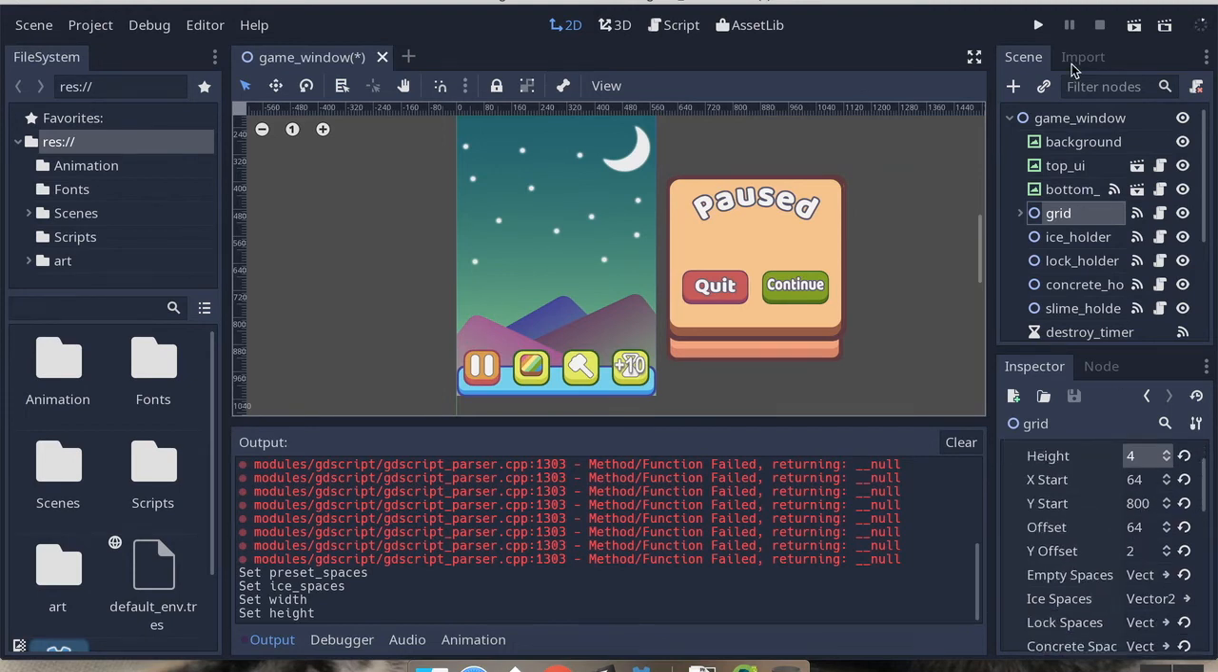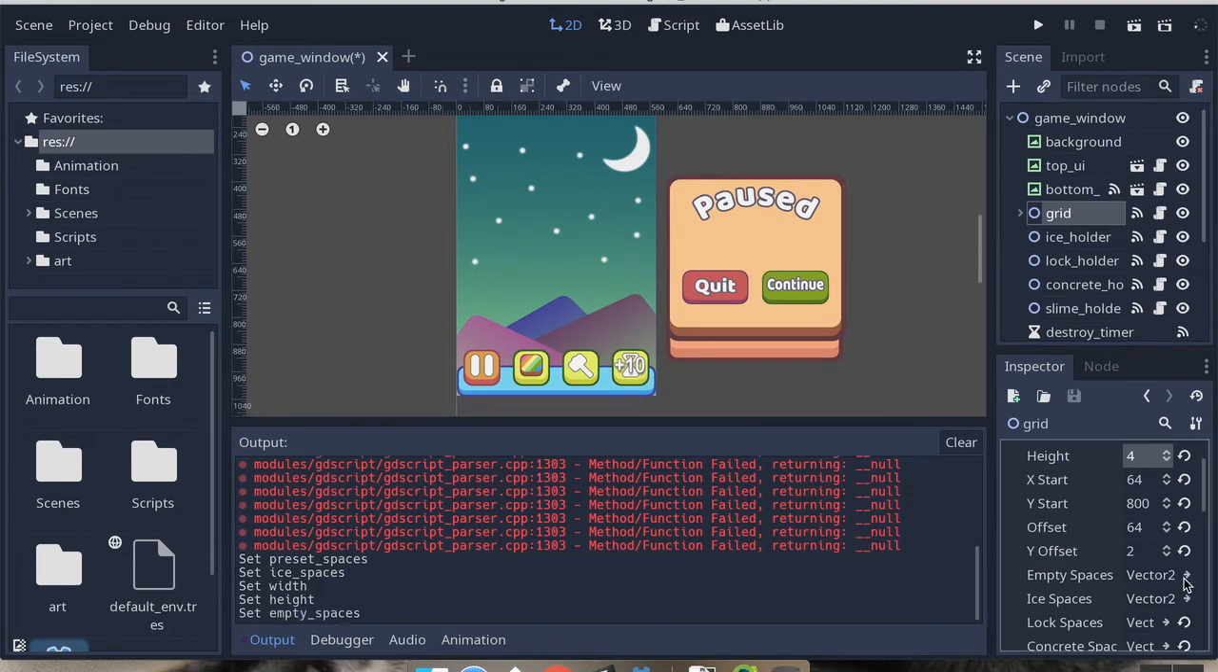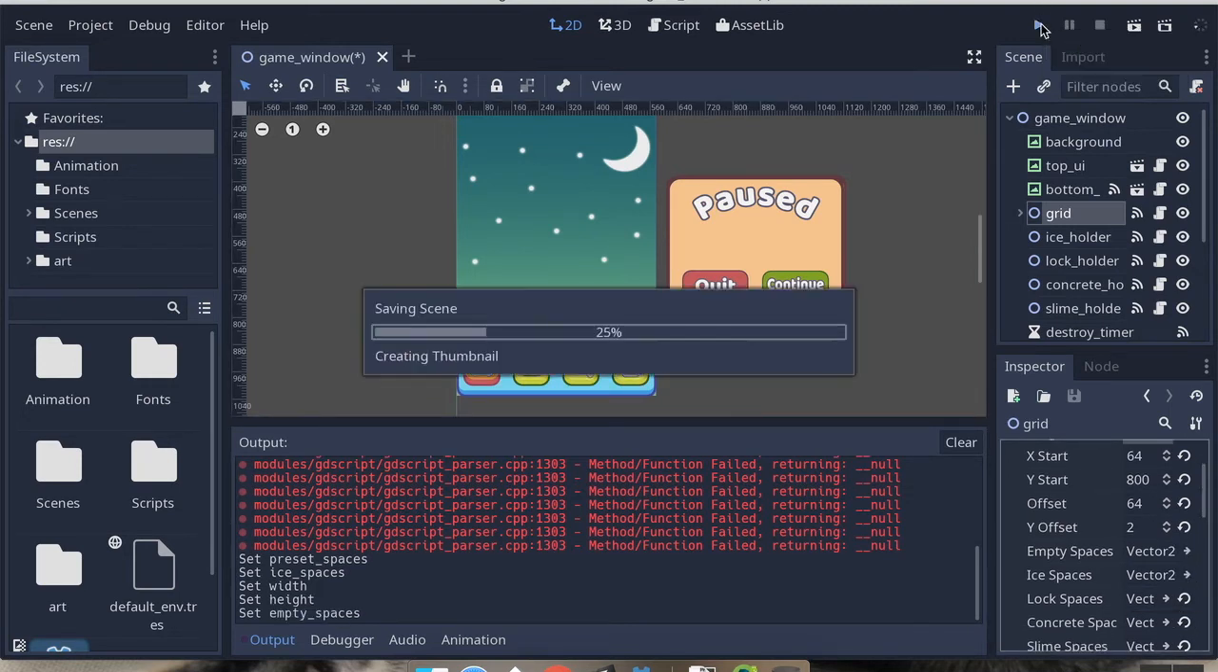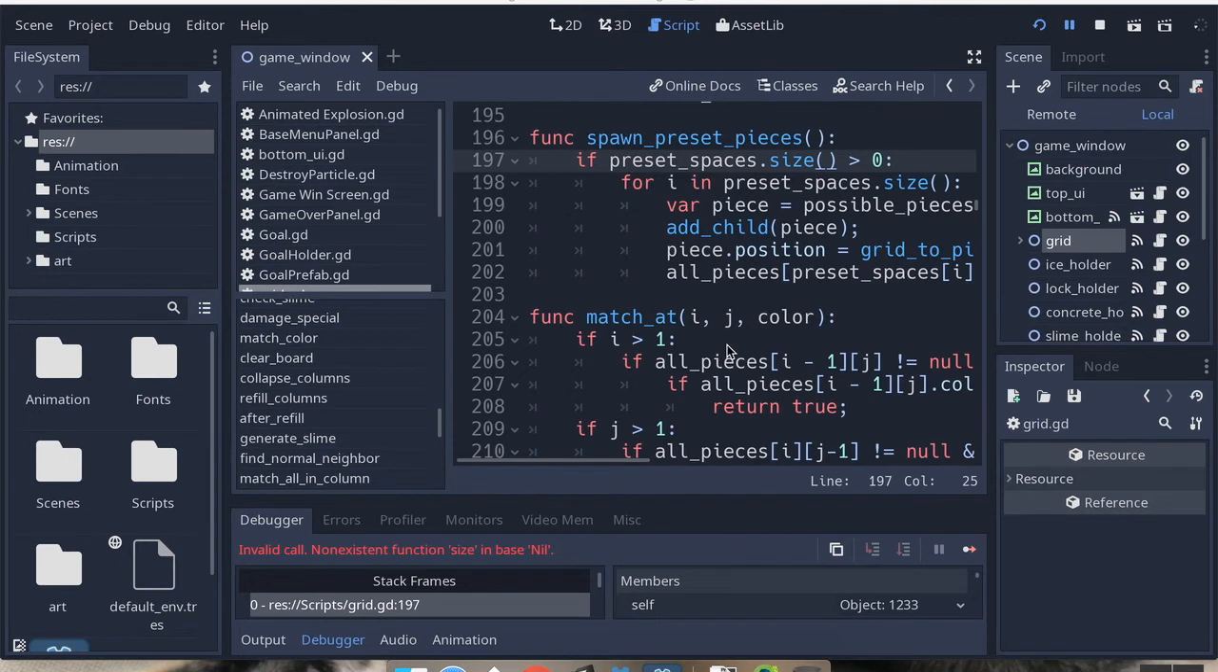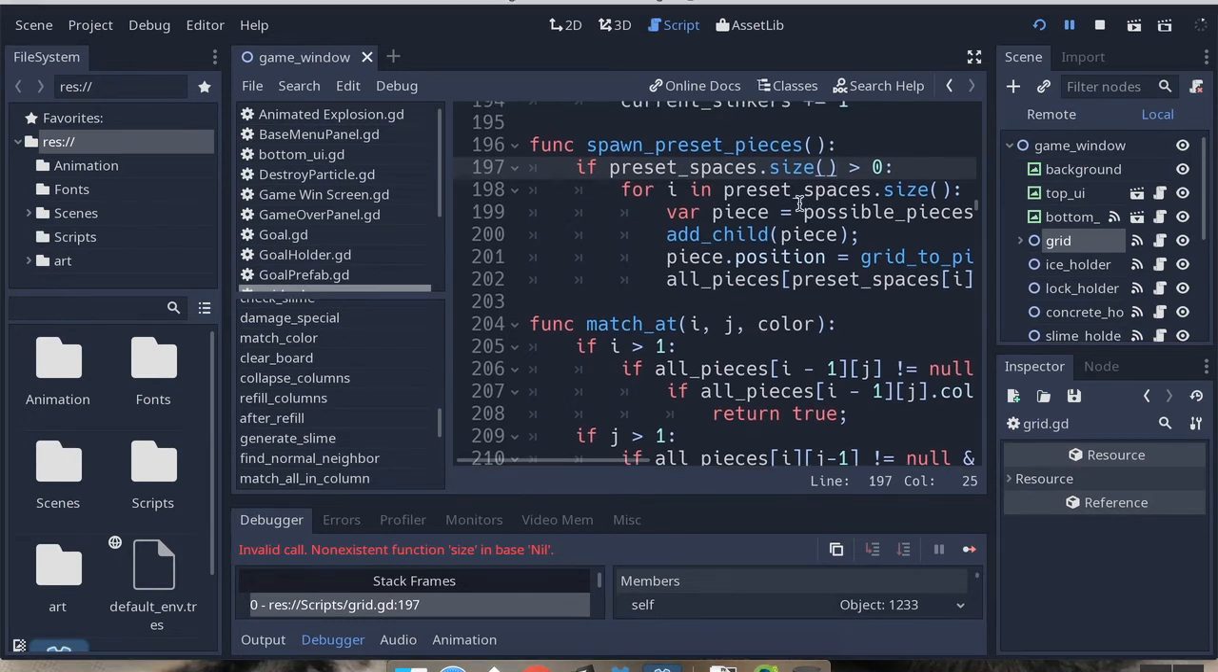All right, and I want my empty spaces to be nothing. Okay, that should be okay. Let's hit play and see if it barks at me. Okay, cool, it barked at me. Oh, okay, yeah, I forgot that I had to change this.